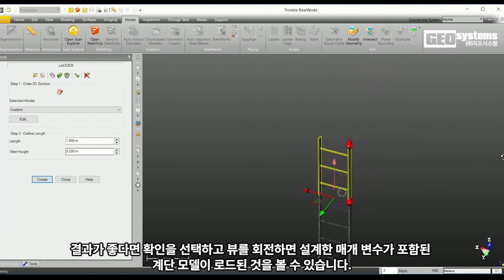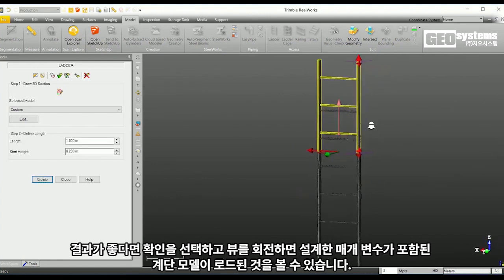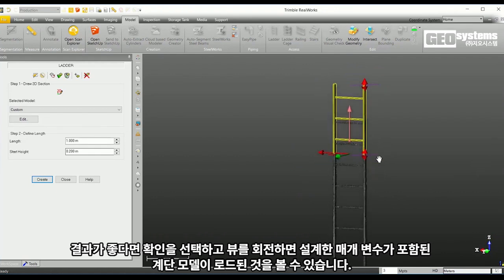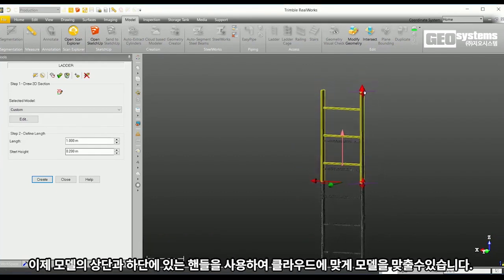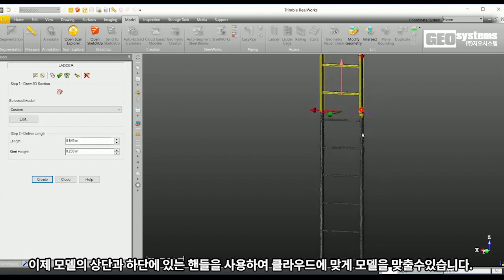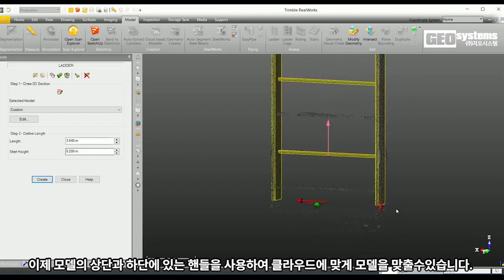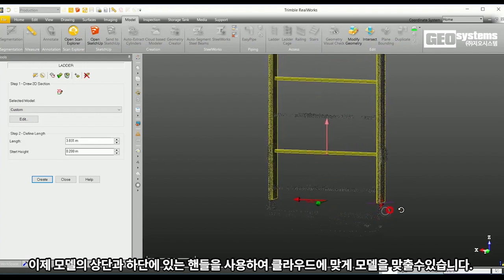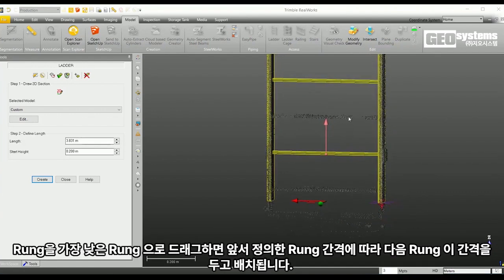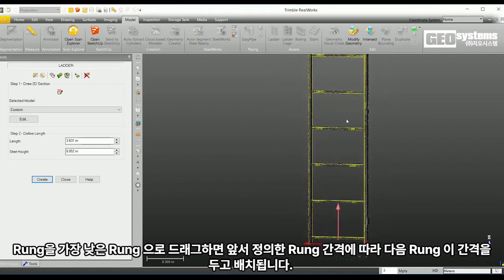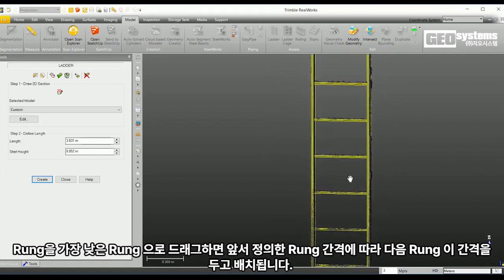And if we rotate our view, we can see that a stair model with the parameters we have designed has been loaded in. Now, we can use the handles on the top and the bottom of the model to manipulate our model to fit the cloud. Then, we can drag the rung manipulator to the lowest rung, and the following rungs are spaced out according to the rung interval we defined earlier.